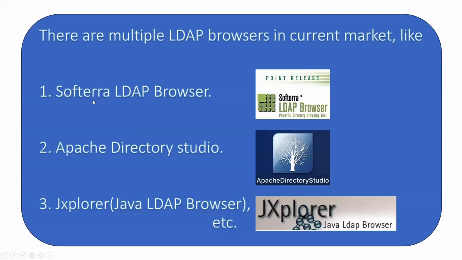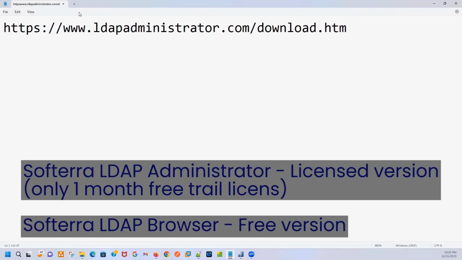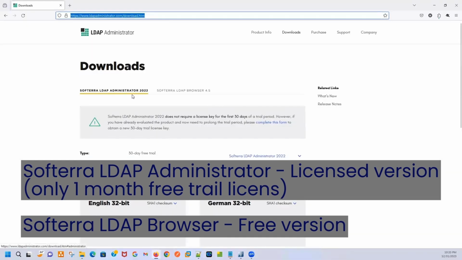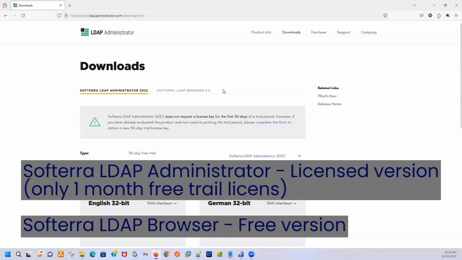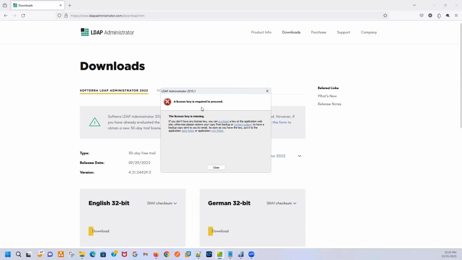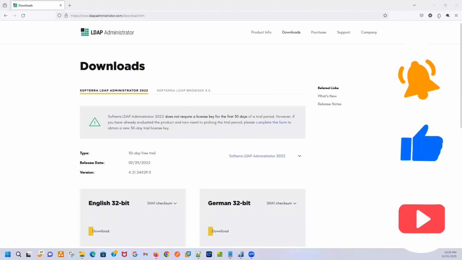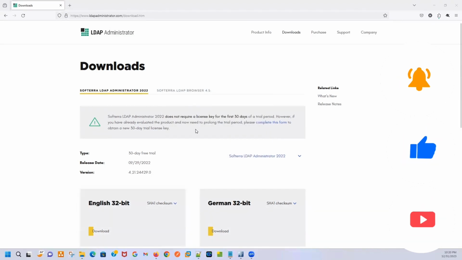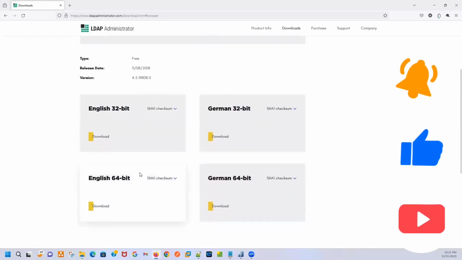Okay, let's go now. Once you go here, you can see LDAP Administrator and LDAP Browser. Initially I installed the LDAP Administrator, and now one month is gone. When I open the LDAP Administrator, it is asking for a license key required to proceed. So now I'm going to install the LDAP Browser and show you how to connect it.